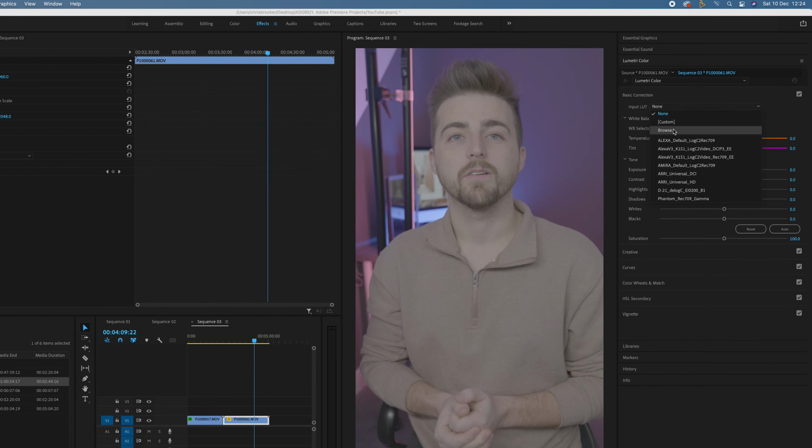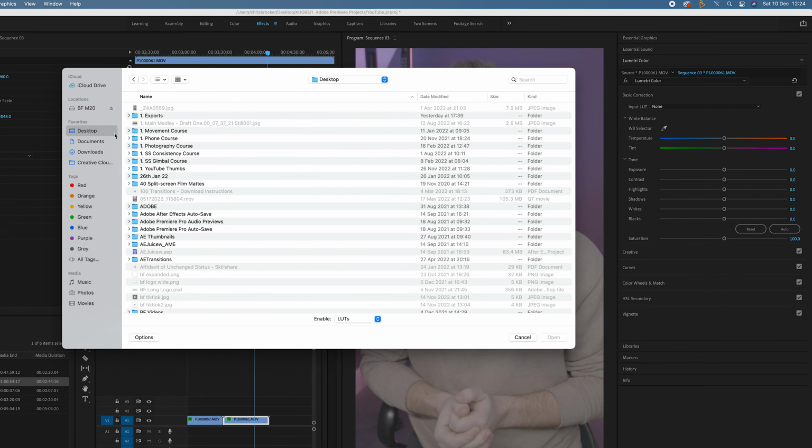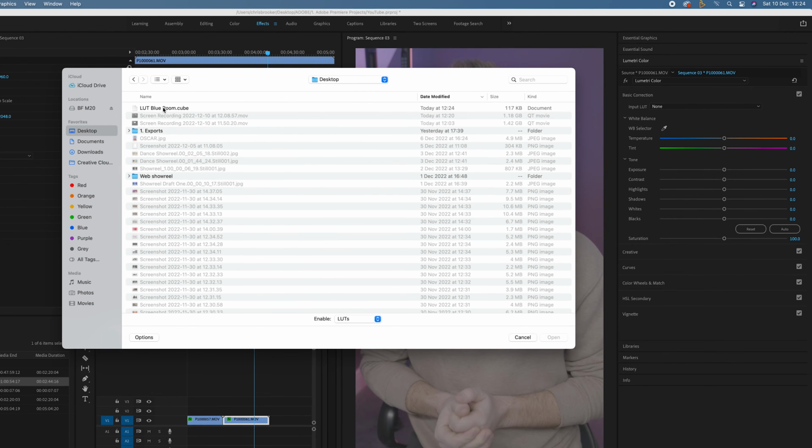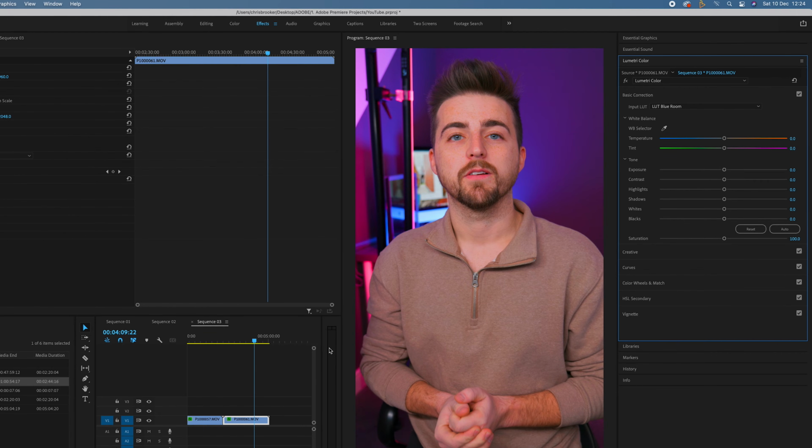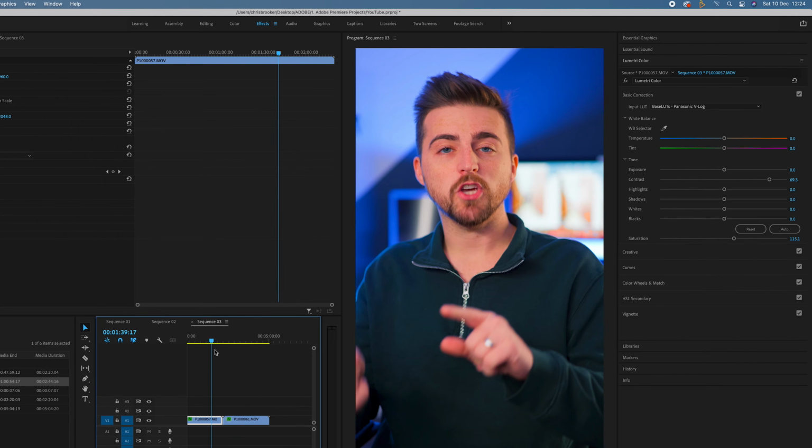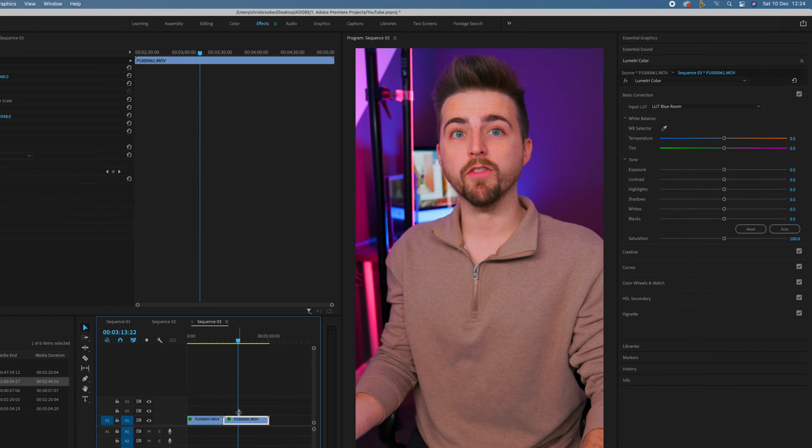And now when we're color grading our next clip, we can just go into basic correction, go to the input LUT, and then browse for a specific LUT. So we'll go to the desktop and import LUT Blue Room. And as you can see, it's thrown all of that color information from this video clip onto this video clip.